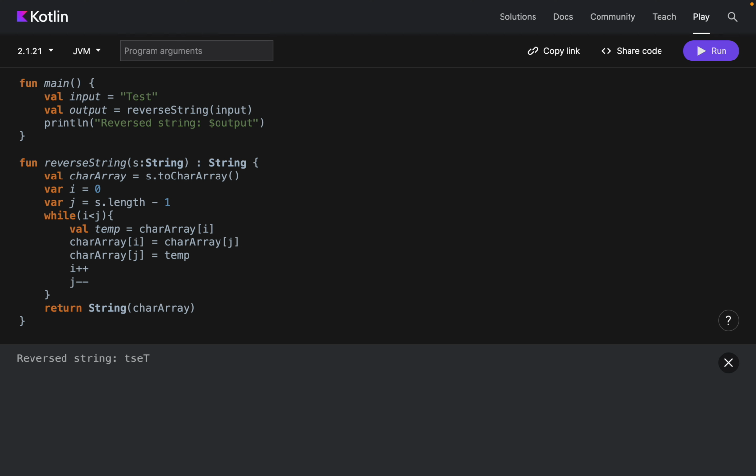So now let's talk about complexity. In this case, the time complexity will be order of n, because we are iterating through the string once, and as we are creating a new array, the space complexity will also be order of n.